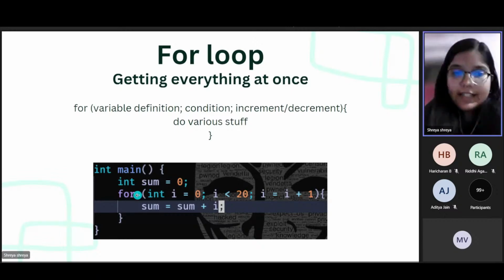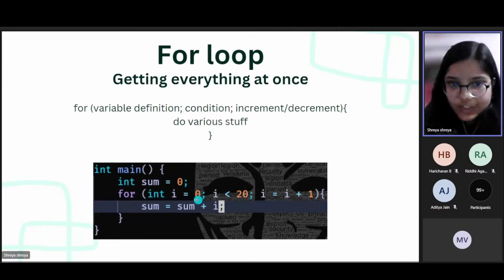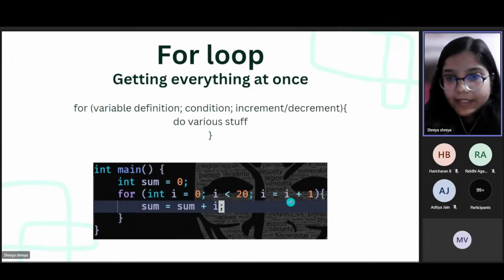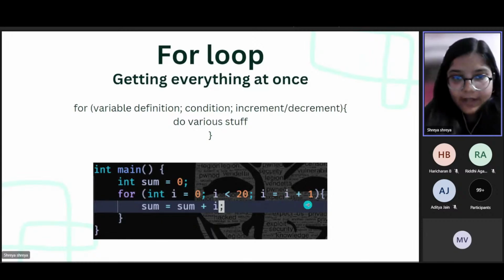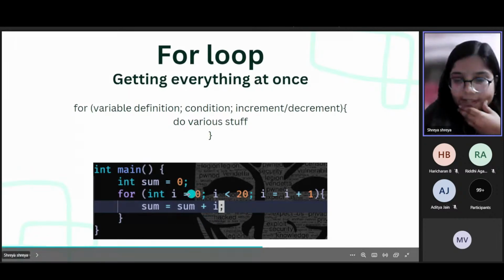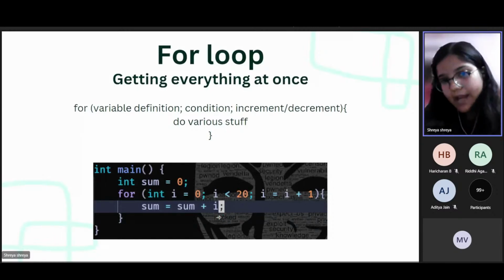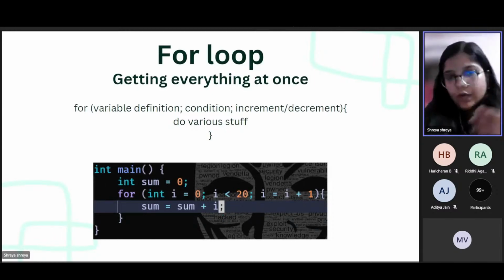So for example, in a similar case as the while loop, we declare a loop variable i. I initiate it as 0. I give a condition that till i is less than 20, meaning till i is equal to 19, sorry. And I increment i by 1, i equals i plus 1. And then I increment sum by i as well, sum equals sum plus i. So i equals 0, 1, 2, 3, till it becomes 19. This loop will keep on running.